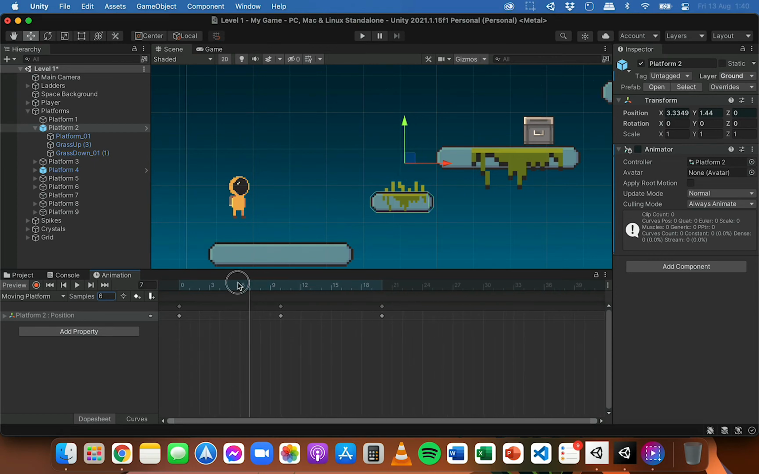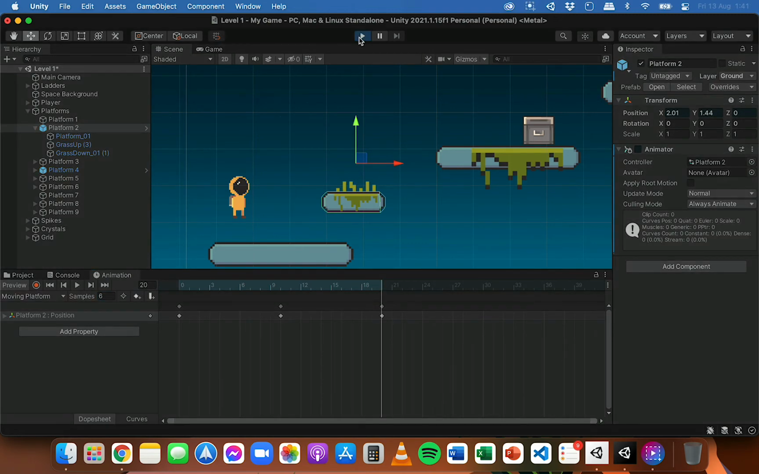All right, so we've got 3 keyframes here, one for the position at the start of the animation where the platform's over the left, one for when it's over on the right, and another for when it moves back to the left, and that's just constantly looping, it's repeating. All right, let's click play to view that in the game and test it out.